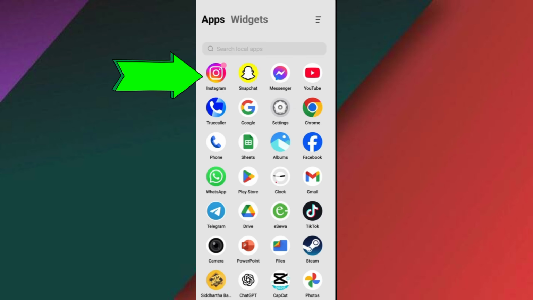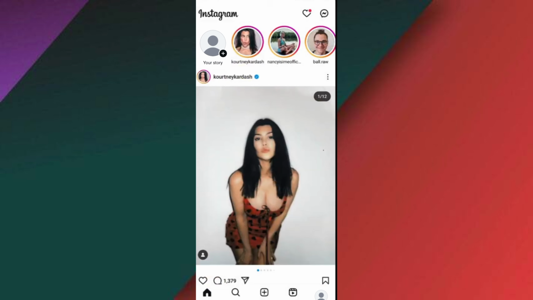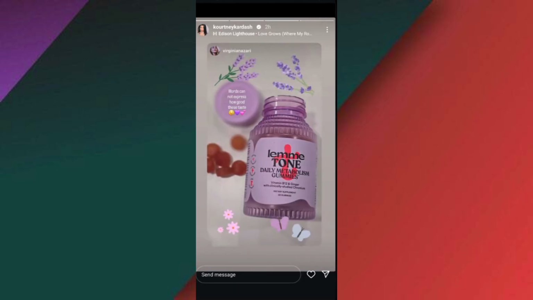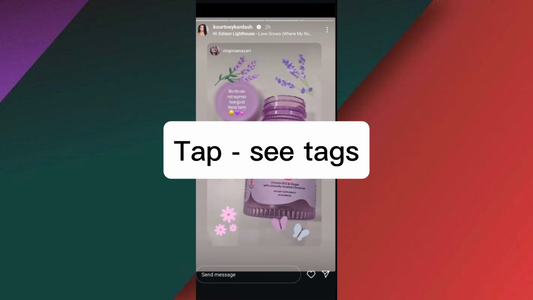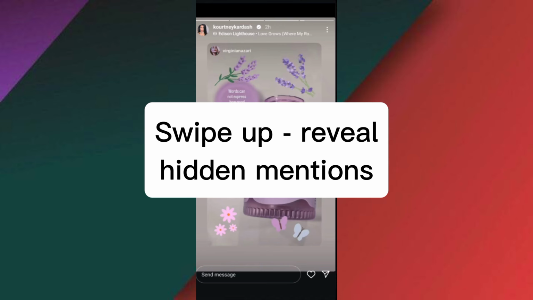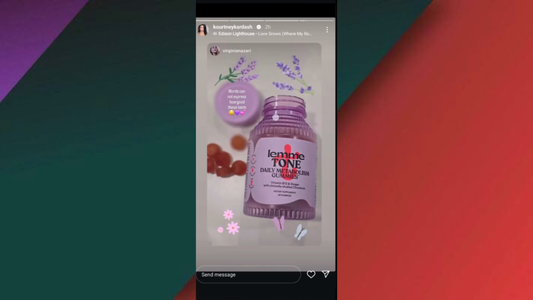First, open your Instagram app and head to the story you want to check. While viewing the story, tap once on the photo or video. If someone is openly tagged, it will show up immediately. But for hidden mentions, simply swipe up on the story.